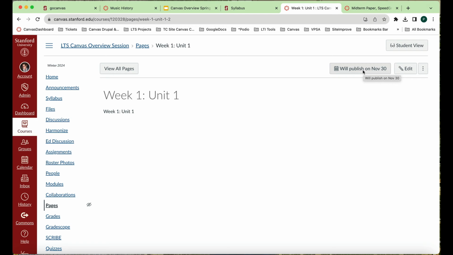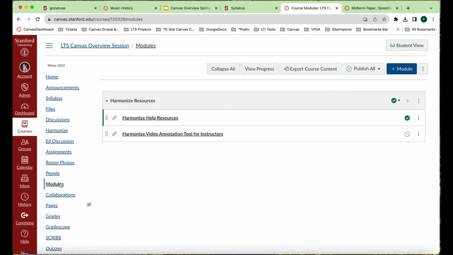So some instructors choose to put all their content for a week, unit, or theme into one page. And again, this is much easier to do once all the content has already been built out. Another option is modules. I love modules. Modules create a seamless learning path for students.